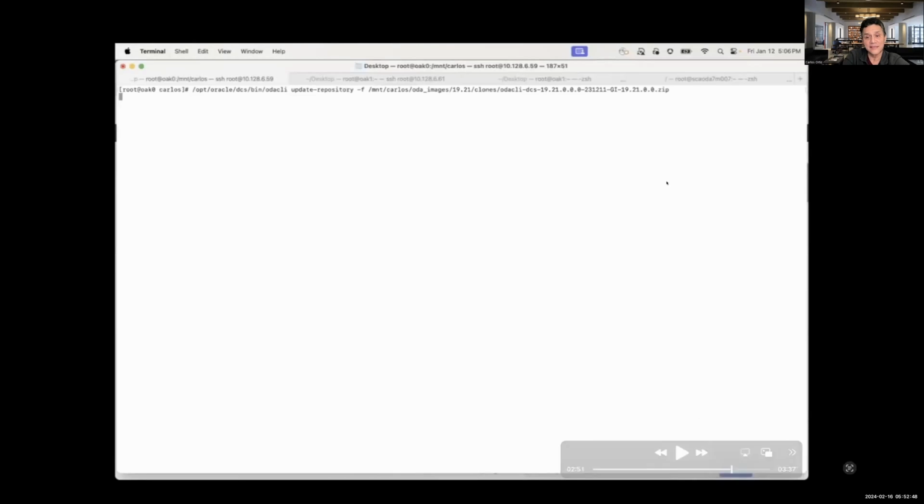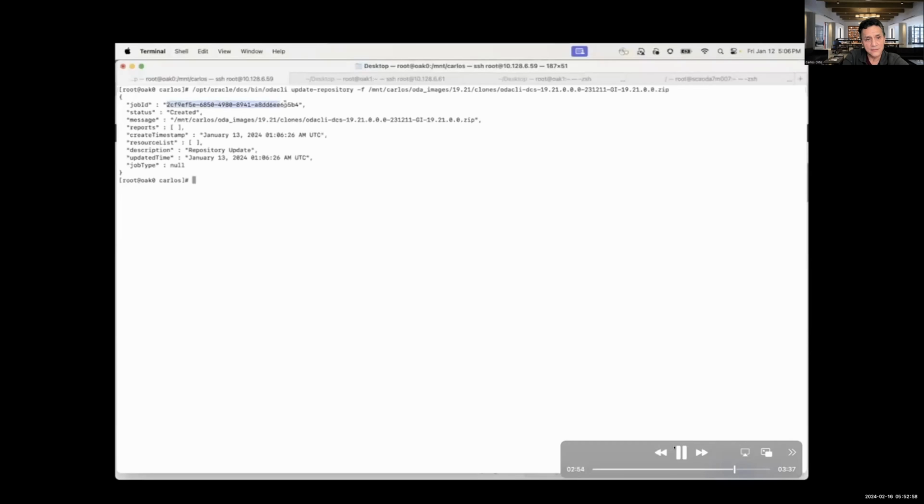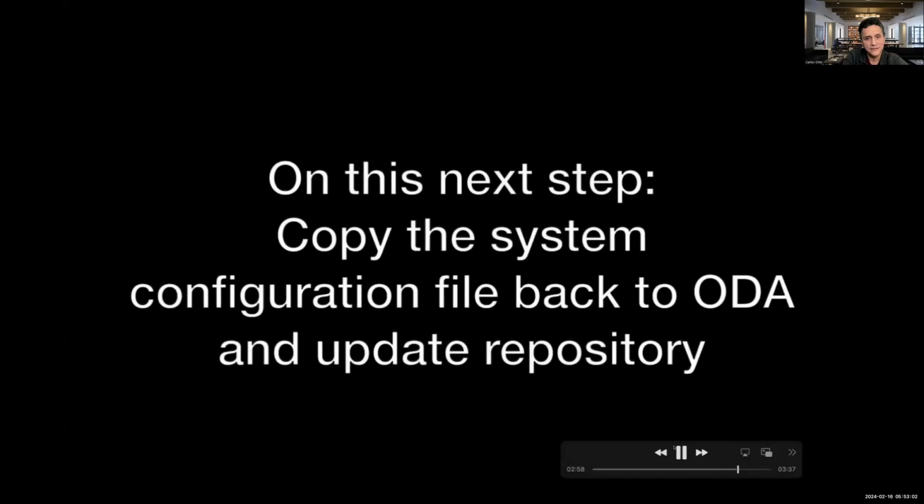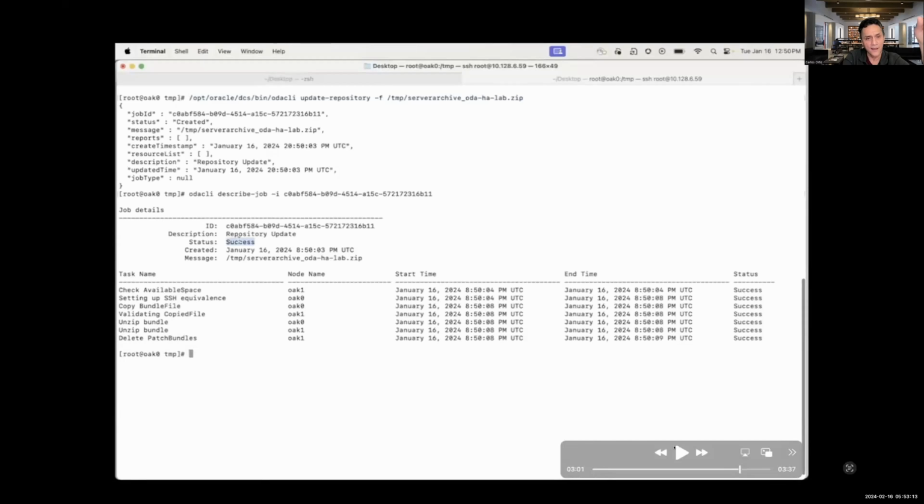After that, it tells us, okay, you update the repository with the grid infrastructure, GI 19.21. We do that, right? Make sure that it was done successfully. Okay, completed. And on this next step, right, now the two files that we copied outside of the Oracle Database Appliance, you put them back, right? So we did that here. You can see we put them back.